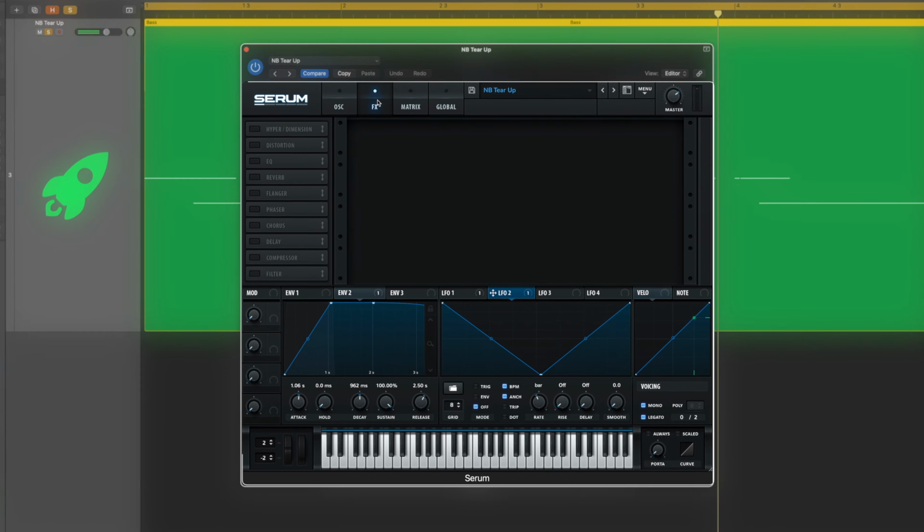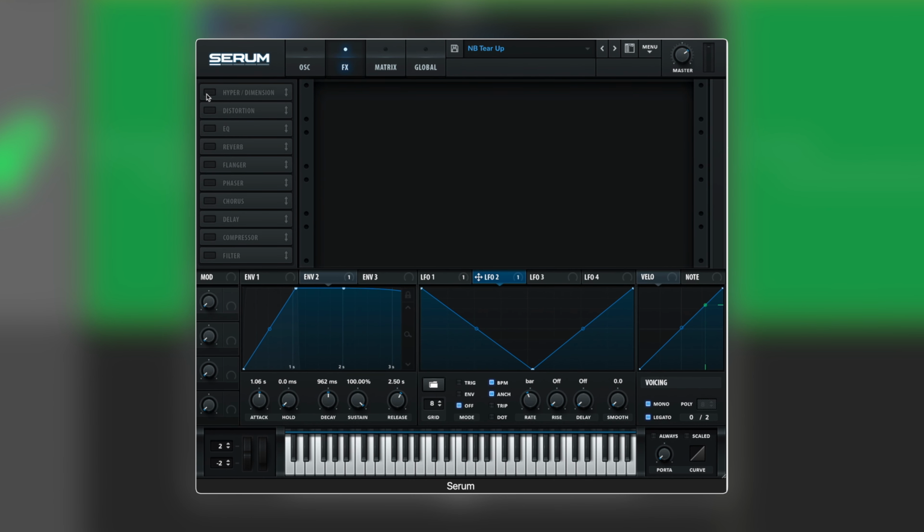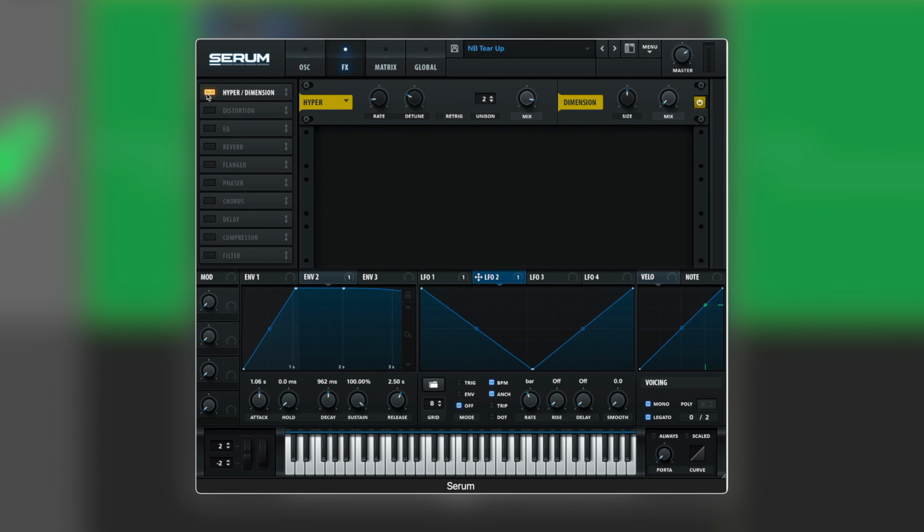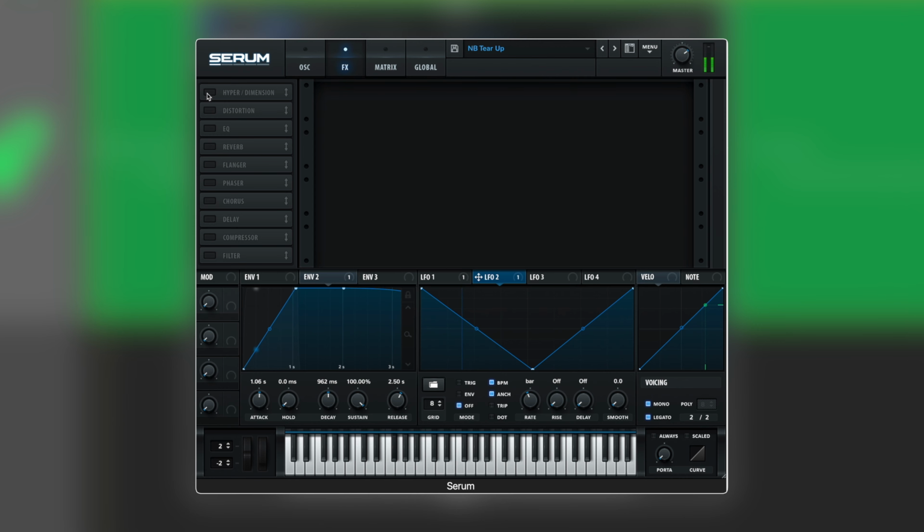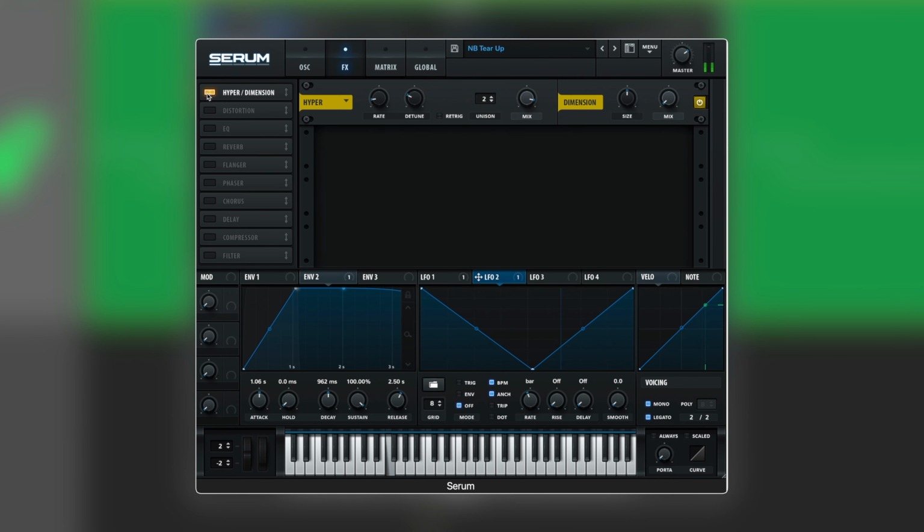But in the effects, we're going to apply a lot of other things. So first thing we put in here was the hyper and dimension. That's giving us a lot of our phasing and resound, right? We've also introduced unison here with a really heavy mix. This could absolutely cause phasing issues, but it allows us to get that ripping and tearing sound.